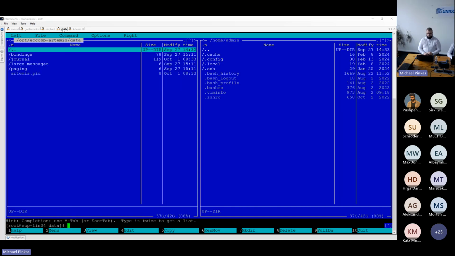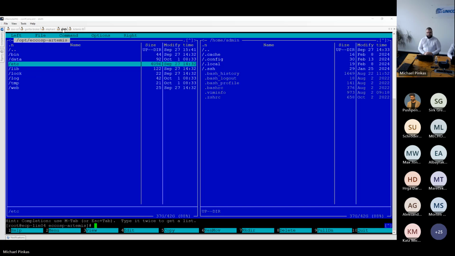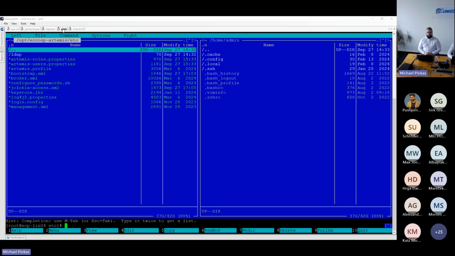Then we have the data folder, which contains the file journal of the Artemis, which stores the messages. This is configured in the configuration file, which we will go through in a short time. Then we have the etc folder, which contains all of the configuration files.